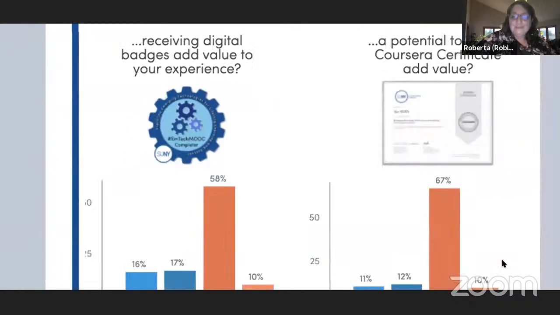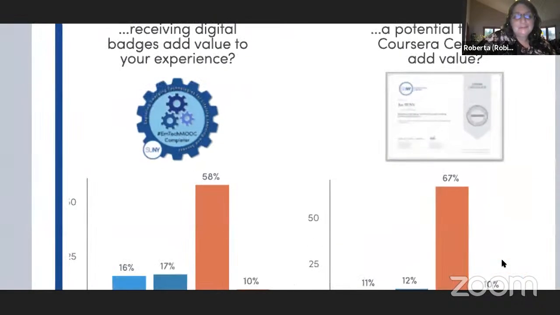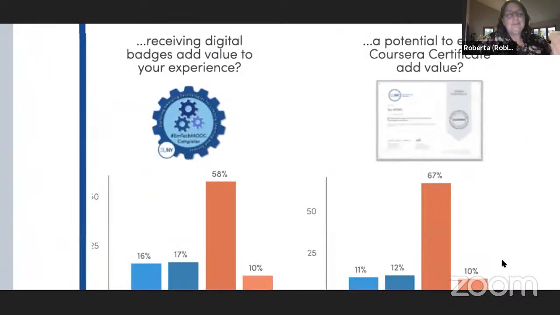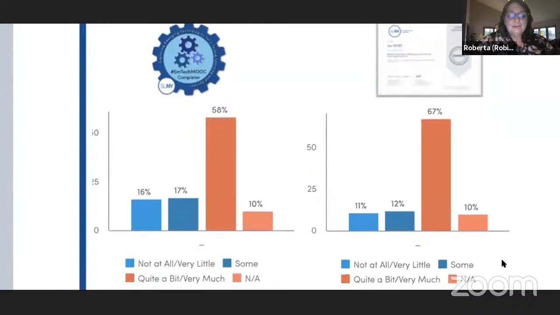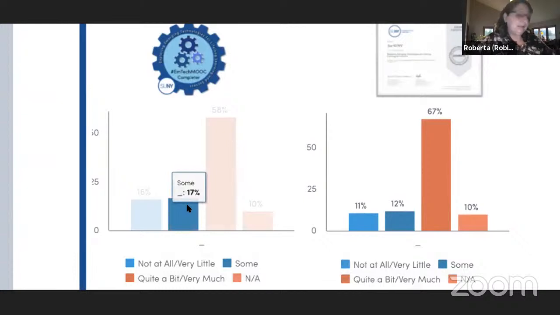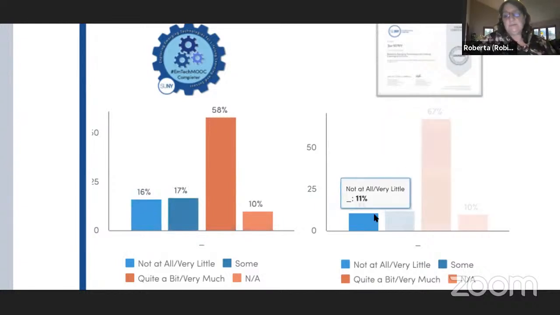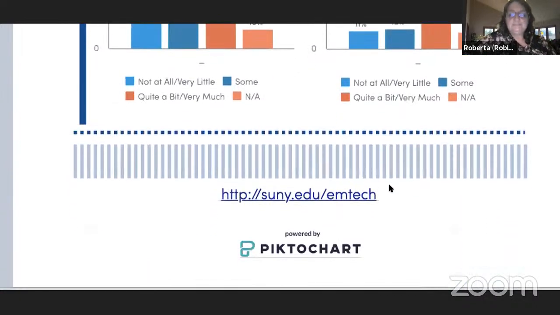And this might be interesting to this group. The value, can't really fit this all on the screen real well. Let me try that. The value of receiving digital badges. Does it add value to your experience? The numbers are 10% say quite a bit, very much. Actually not available. 58% say it does influence them quite a bit, very much. 17% say it does a little bit, and 16% said no. The Coursera certificates, we have 67% who said yes.